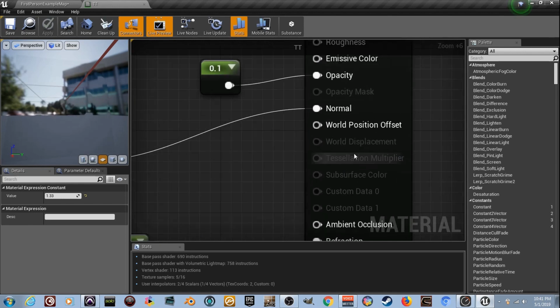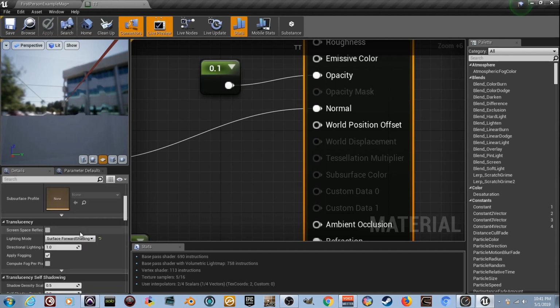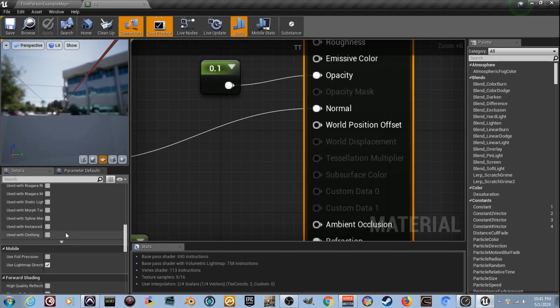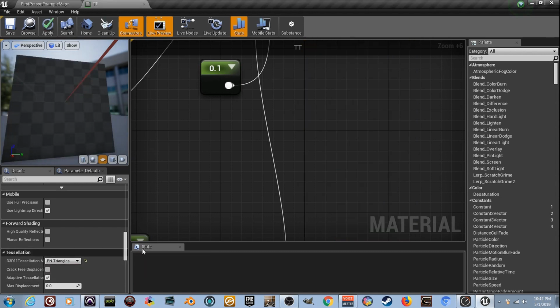But they're both grayed out, and you're like, why? But to tell you why, we're going to scroll down now that we have the material selector where we did our translucent stuff. Keep on scrolling. Oh, it's a tessellation right there. It says no tessellation. Well, that's wrong. Click on that and pick triangles, okay?